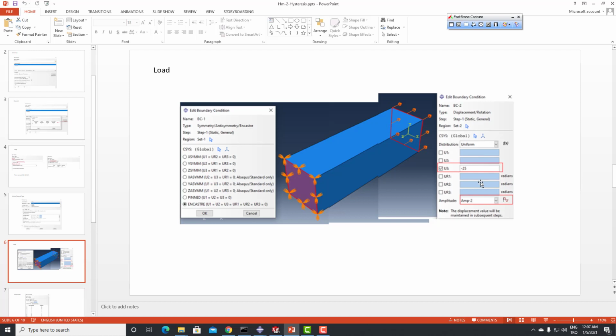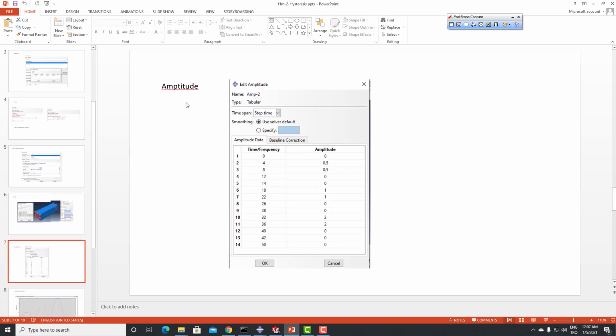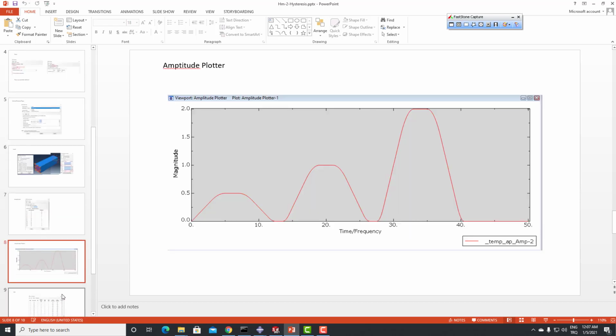Okay, of course, in that case we can use the amplitude here. I am pushing that button to organize the amplitude properties here. It's time and amplitude 0, and time and amplitude 0.5 millimeters. After that, when I click on the amplitude plotter, I can see that kind of result here.